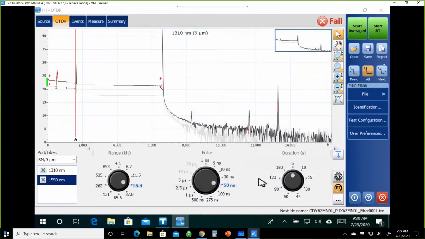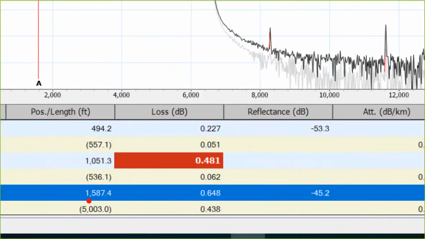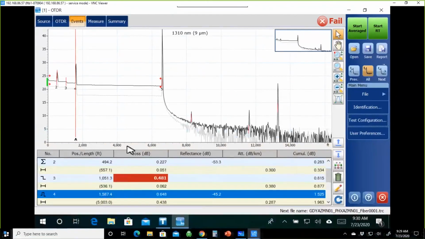And so that'll get you closer. What I normally like to do to get more precise fault isolation is this: event number 4 here is 1,587 feet. And I know exactly where this is in the network, because I know my network. I have a network diagram. At 1,587 feet is that one connector at that pass-through hub. You can go to that.